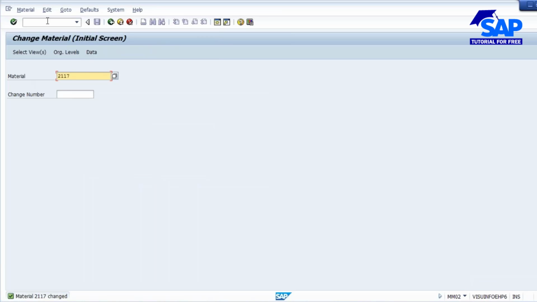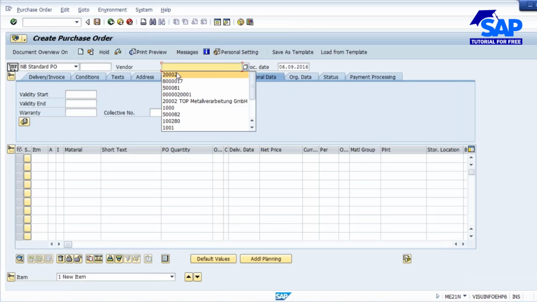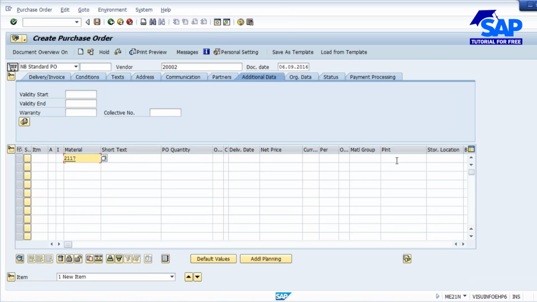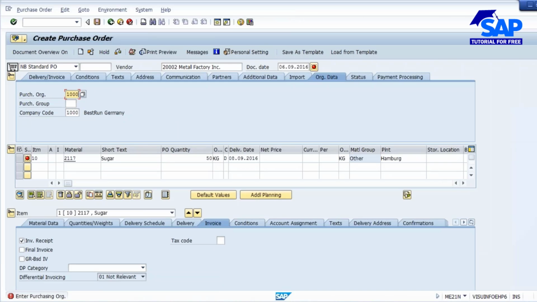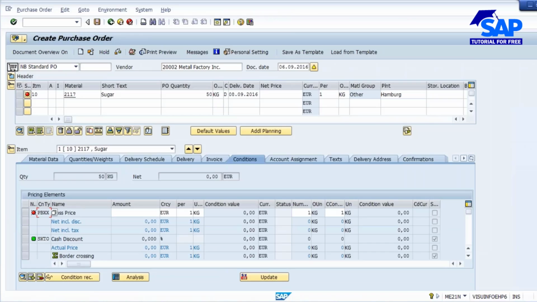Now suppose I try to make the PO again from the vendor, same material. Enter the purchase organization, net price, entering price. See what error you are getting: No QM info record exists for material 2117. That means this vendor is not released for the procurement. To release this vendor for the procurement of this particular material, you need to have a QM info record.